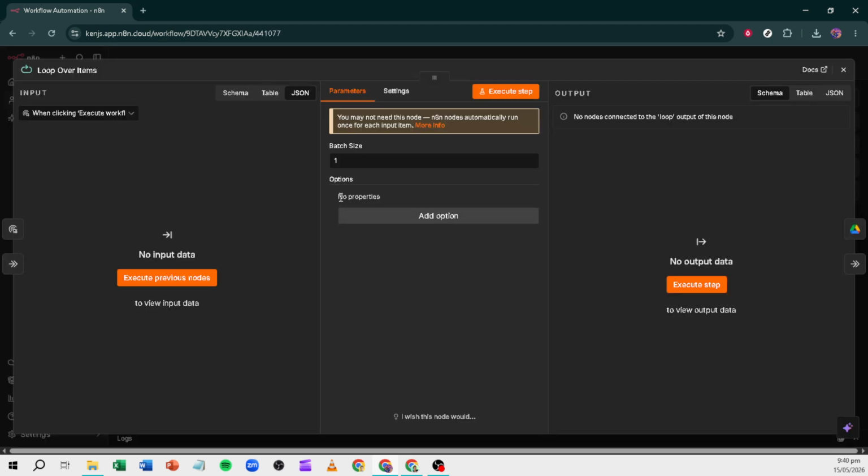With the node selected, configure the batch size. The default is often 1, which means it will process one item at a time. Think of batch size as how many items are allowed onto the loop path in a single pass. Smaller batches give you more granular control and make debugging easier, while larger batches can speed things up if your downstream steps support it. If you're unsure, start with 1 and adjust later once you see how your workflow behaves.